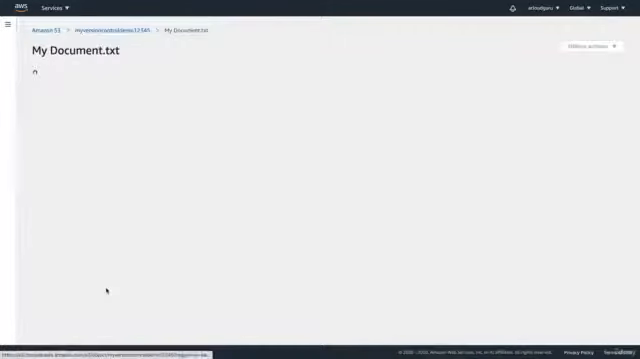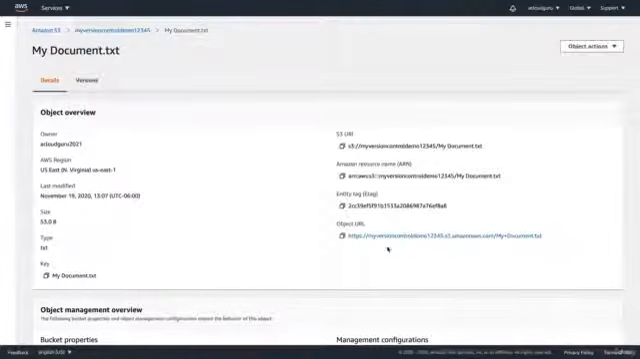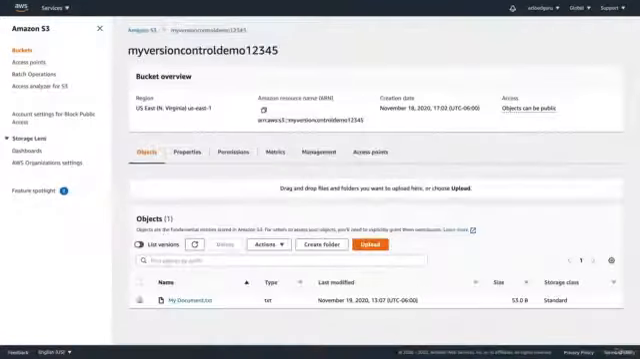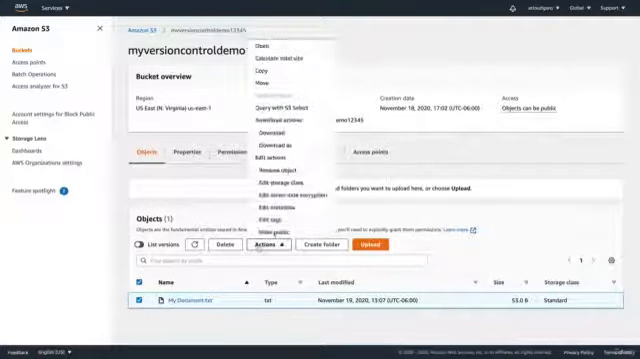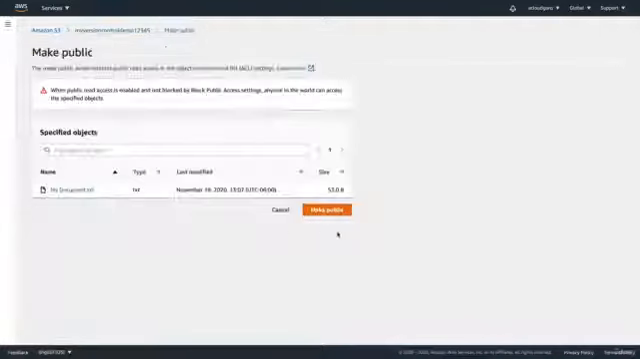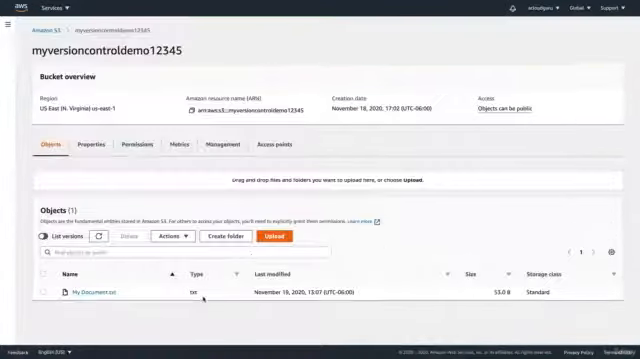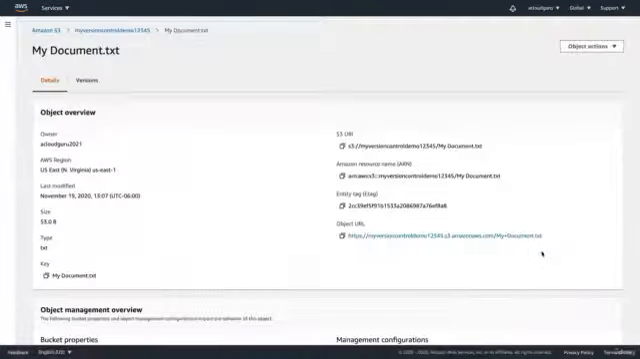If we tried to click on this and have a look at it, of course, we won't be able to see it because we haven't made it public. Let's make it public as well. So if we go back in here, we'll make this object public: Actions, Make Public, and Make Public. Now we should be able to see it. If we click on our document and then click on our object, we can see that it is now public.